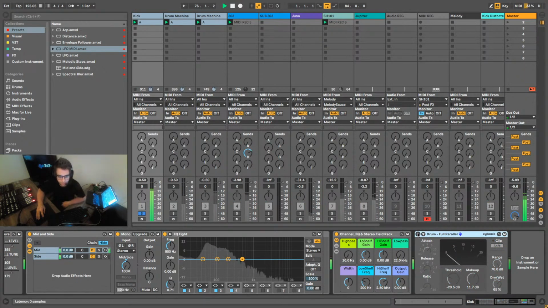Sounds a little bit like it's not tight enough. But this is parallel compression, which means it mixes the original signal and the compression. So you can play around with these parameters and see what kind of vibe you want for your kick.